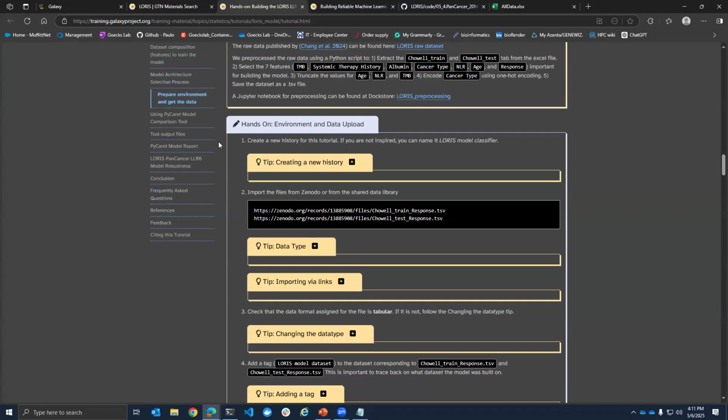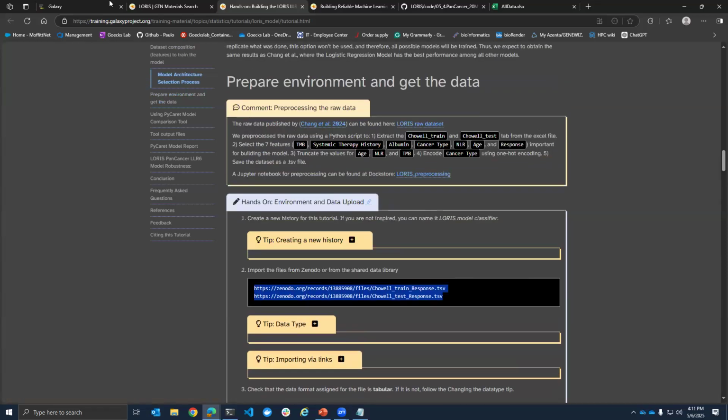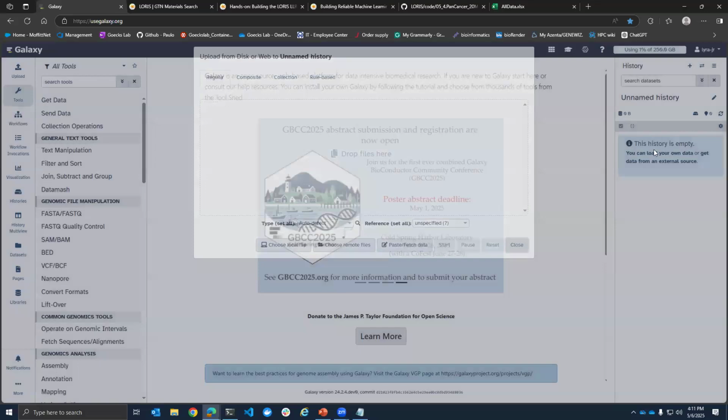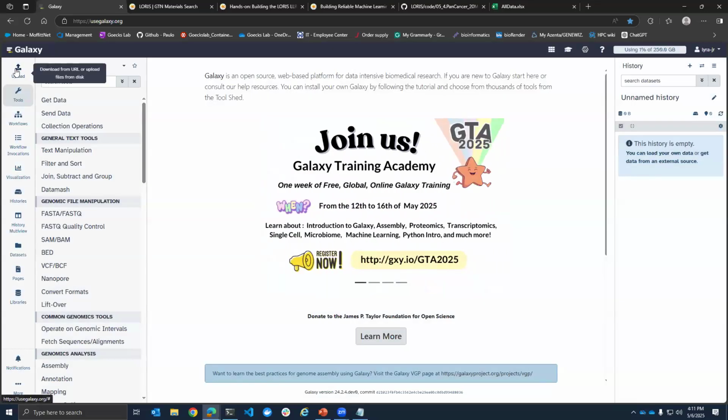So let's see. There are two approaches here. The first approach is using Zenodo. Zenodo is where we have the data sets stored, ready to go. So you can come here and just copy those URLs. So Control C, come here to load your own data set. You can click here. You also have the button here on the left if you don't see it.